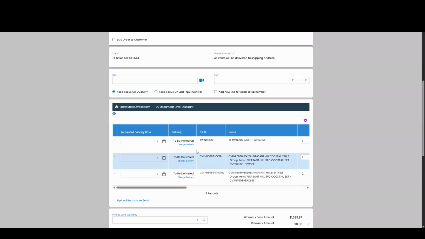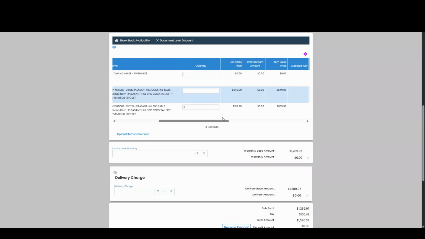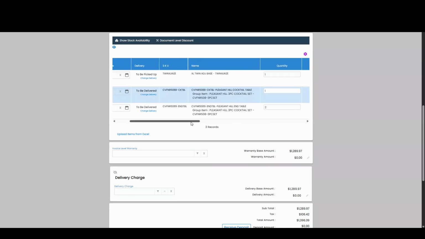So once we've specified our delivery functions for all of our items, the next thing to do is to scroll down a little bit. We have something called invoice level warranties. So each of these products that are listed in here, they have a total that comes out as the warranty base amount. So the warranty base amount is looking at the total of the invoice, and based off of this amount, we have a few selections we can choose for the invoice level warranty.